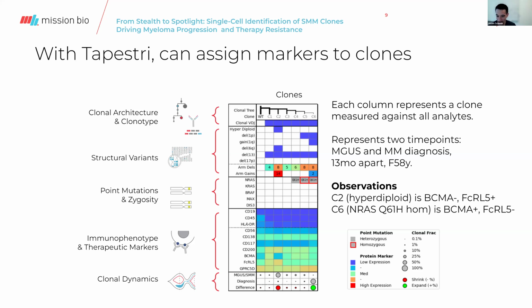You have phenotypes. CD19 and 45 are more typical of healthy cells. Then you have CD56 and 138 and BCMA and FcRL5. These are all prognostic and therapeutic targets. And then for each row here, you have the population size at different time points. For each column, you have these clones. By bulk, this is all blended together. But now we can resolve these subclones, these different genotypes and phenotypes within the patient.